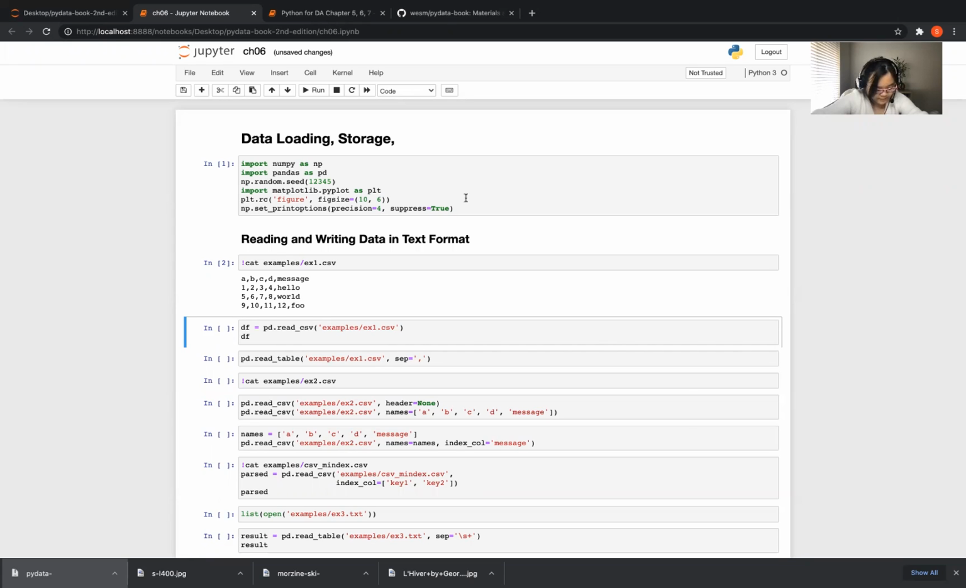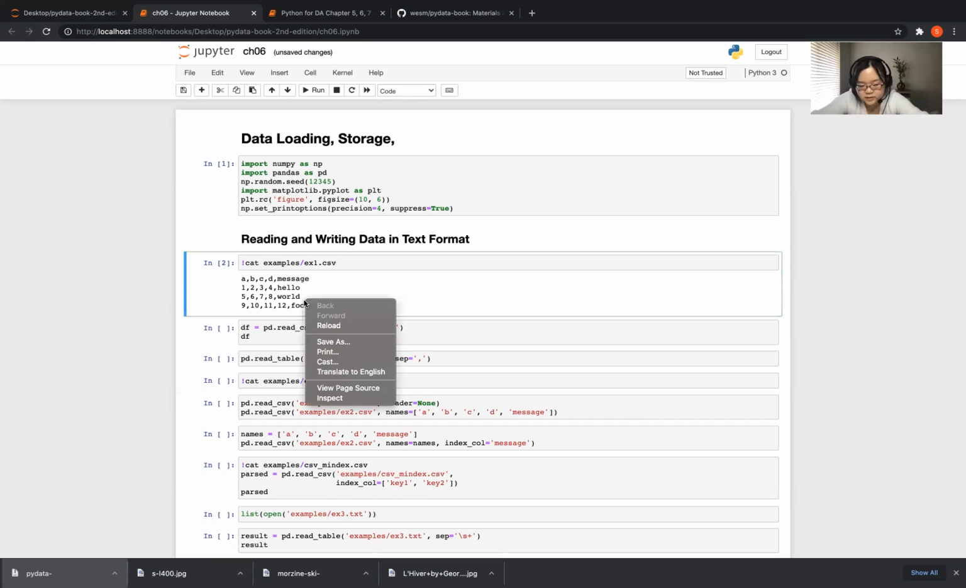So the first thing is that we start with a small CSV text file like this, and we have column names, we have the contents, and the next thing we will look at is, okay, so it's comma delimited. We can use read_csv to read it.